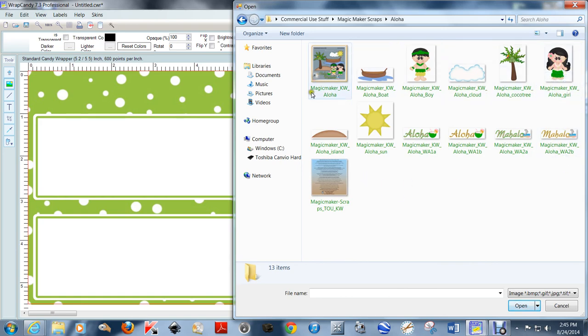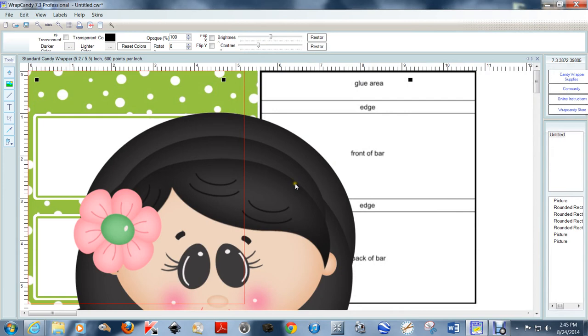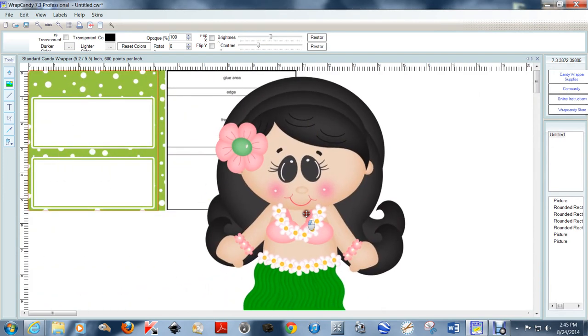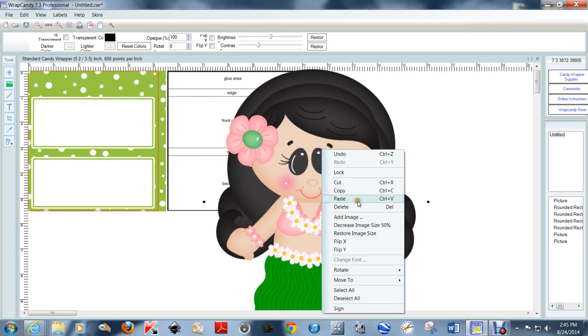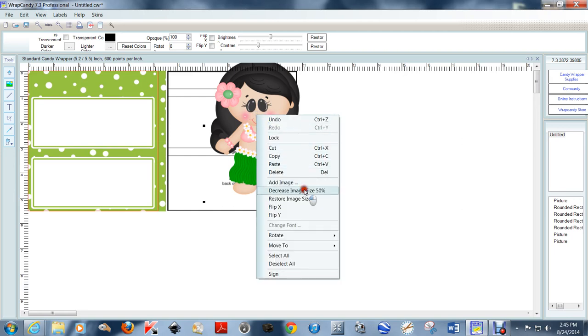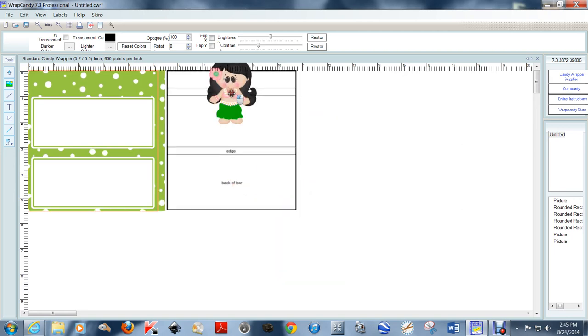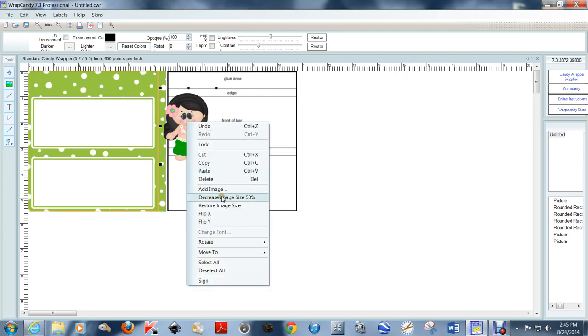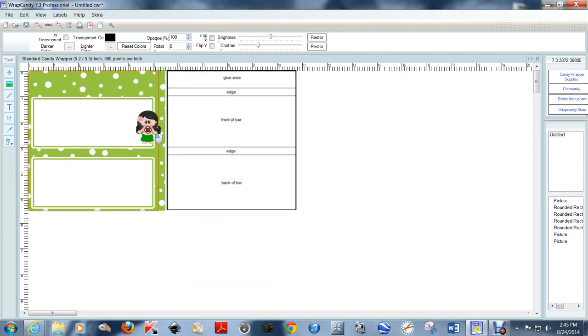Now I've got all of my graphics except for this one particular set, and I'm going to double click on the little girl. And she is huge. Do you see how big she is? Oh my God. So what do we do? Again, we right click on the image and go to decrease image size by 50%. And then we're going to decrease the image size again by 50%. And of course she still won't fit, so we're going to decrease it again. I'd rather it be too small and then work up than be too big and work down.